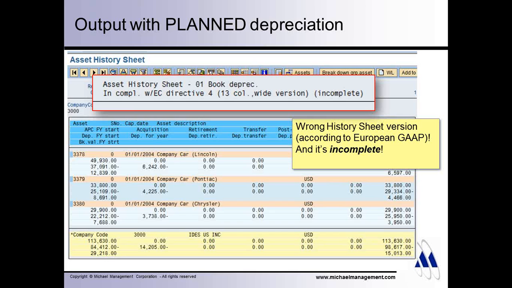Well, that's European GAAP accounting rules. That has nothing to do with US GAAP accounting rules. In fact, they're quite different, especially when it comes to how we account for asset acquisitions versus asset transfers. In Europe, they're doing it very, very differently than we do it here in the US. So if you run this report with that standard SAP sample 0001, this is what you're getting. You're running this report based on European GAAP accounting rules.